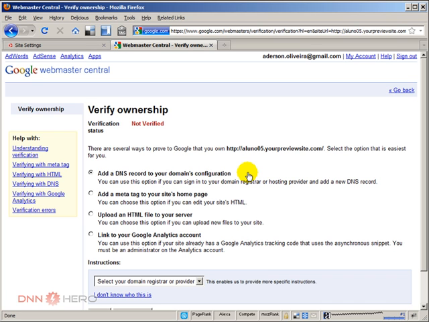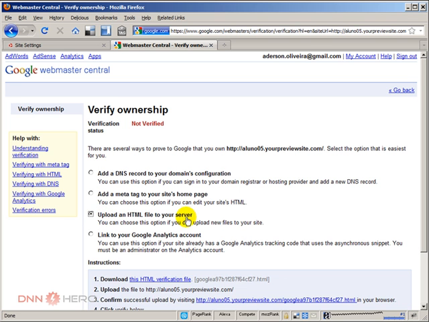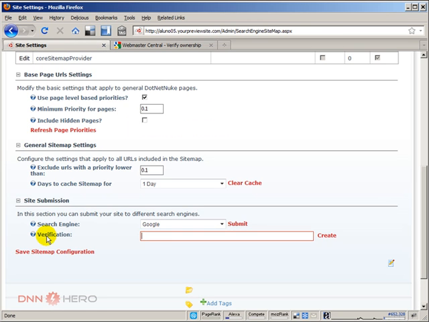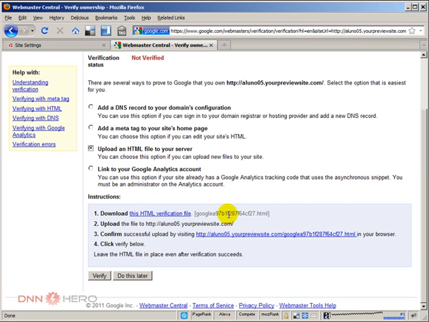And there are a couple of different options here. DNS record, we're not gonna go there. This option here that says upload an HTML file to your server. Well, this should be the option that this verification would work together. But as you can see, again, might be a bug or even something that I'm doing wrong, but I don't think it is.